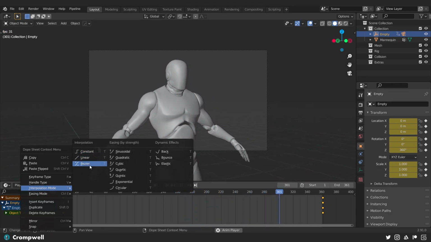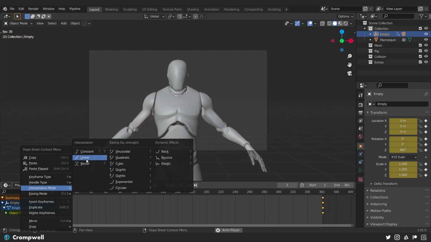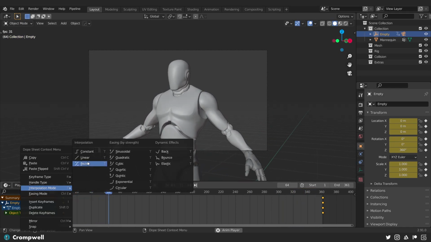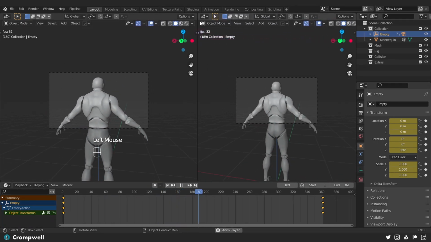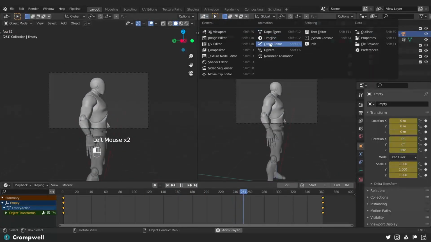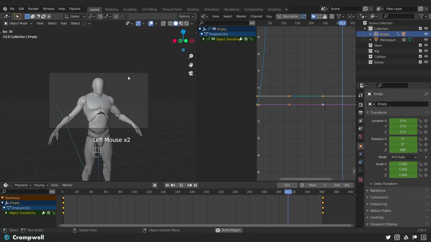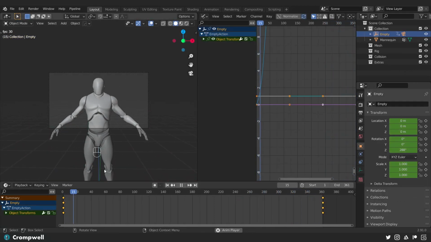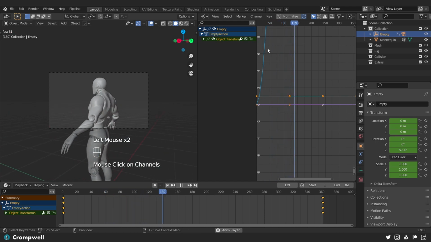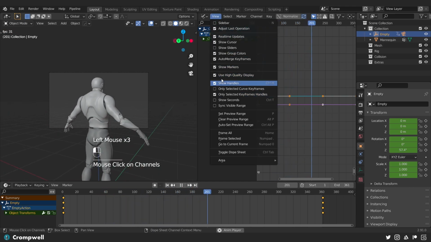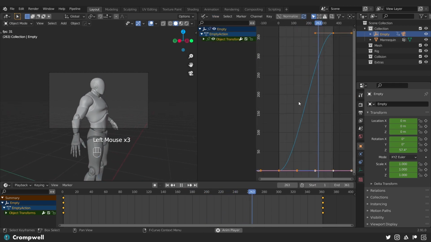Now before I do that, let me show you how to know which one you're actually in, because there's no real indicator here. Now, by default, it sets it to Bezier. So if I open up a new window here, a new editor, and go to the graph editor with my empty selected, you can see here empty, we can actually see that there is some animation here. We need to go view and say frame all, which is also the home key on the keyboard.